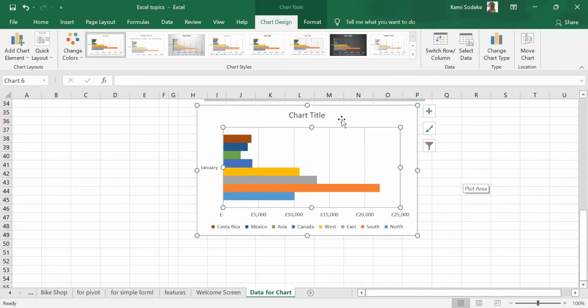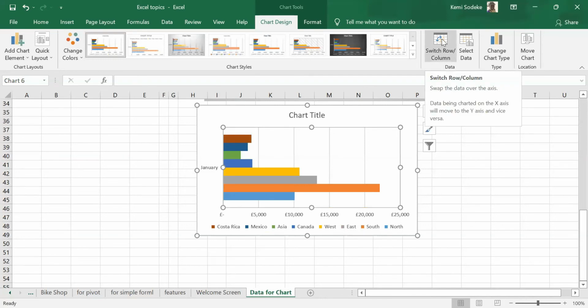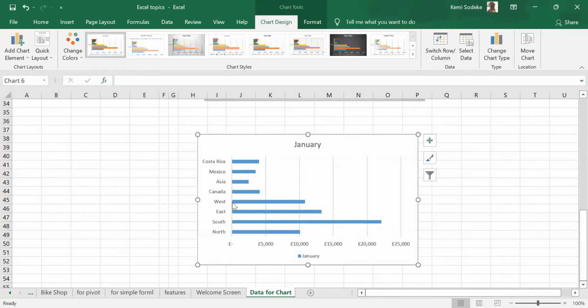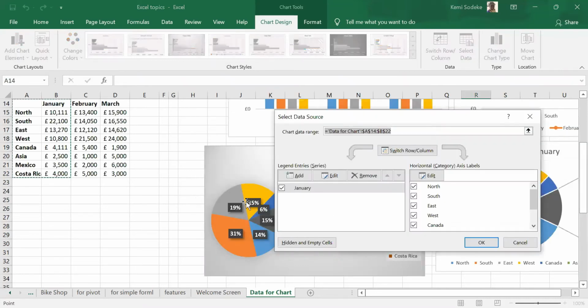If you look at this chart here, I have the month on the row, this is the y-axis, and I have the amount on the x-axis. If you click on this, switch row, then you can see that it's switched, so the months are on the y-axis, and I've got the amount on the x-axis. I can click here if I want to change my data.